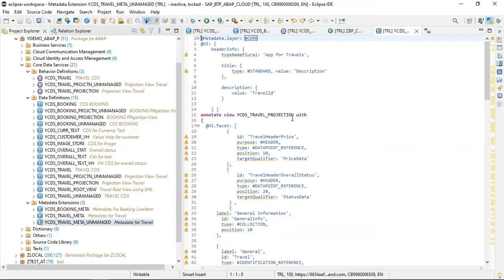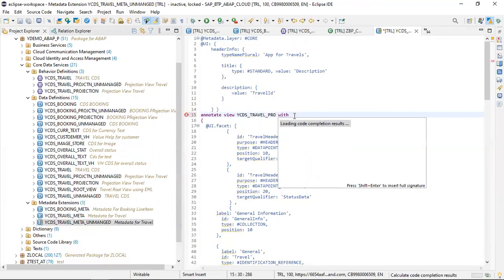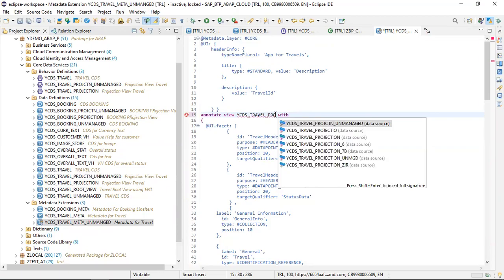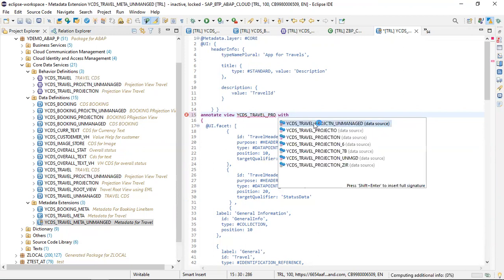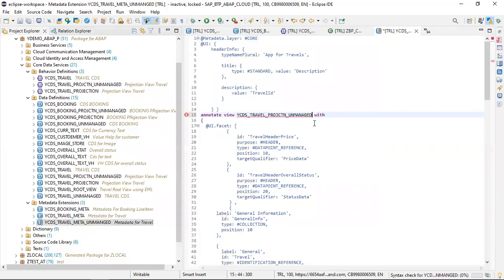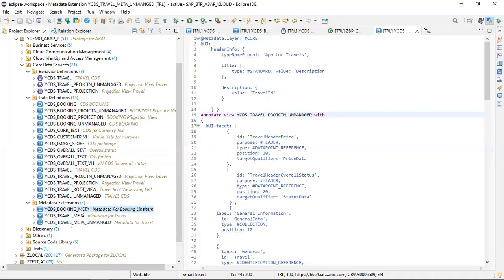Now what you need to do, you have to change the name projection because this is for unmanaged. So that's why you have to change the name of the CDS. So similarly, you have to create a metadata for booking.